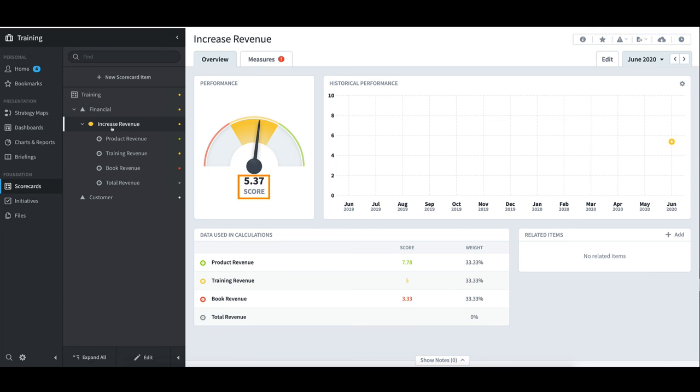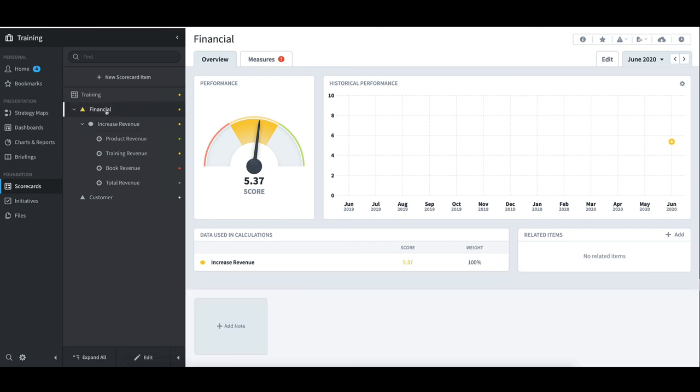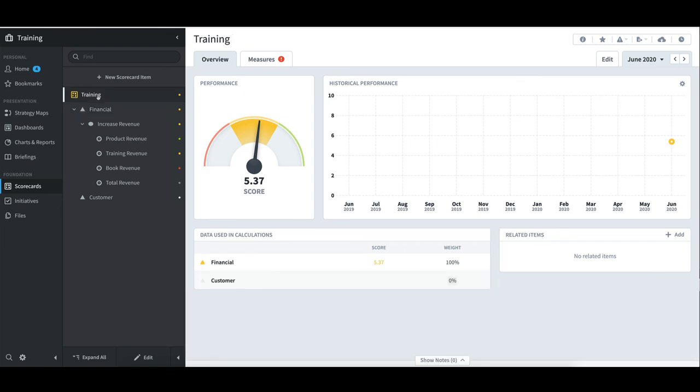If I click on increased revenue, I'll see a normalized score of 5.37, which is the normalized score of each of the weighted measures below it divided by 3. If I click on the financial perspective, I'll see the same normalized score of 5.37 since there is just that one objective that feeds it. If I click on the training scorecard, once again, I'll see the same normalized score of 5.37 since I have not yet loaded any values for the customer perspective.